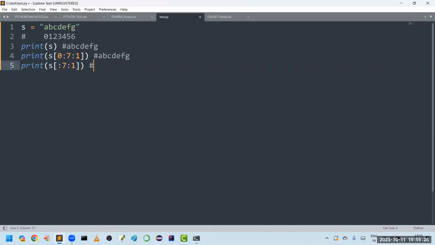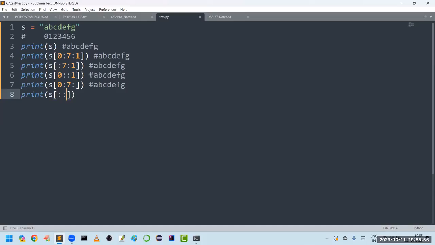Sir, if you are not giving the starting location, it will take from the 0th location and print every character. Now assume I'm giving the starting location, but not the ending location. What will happen in this case? It will take up to the end and print. If you are taking the starting index and ending index, and you are not giving the step value, it will take from the beginning to the end. Means starting location, ending location, step value, all are optional.